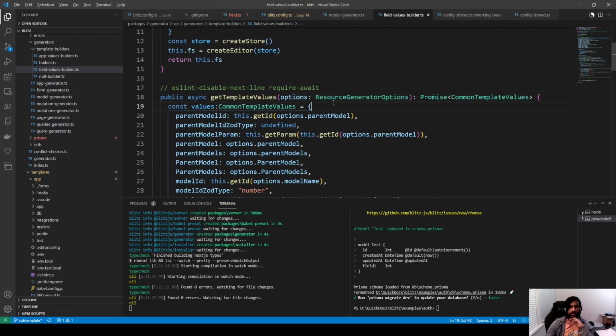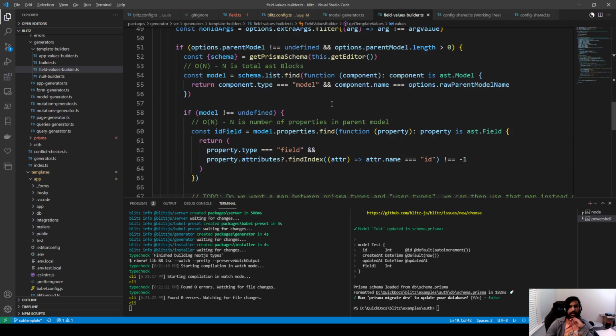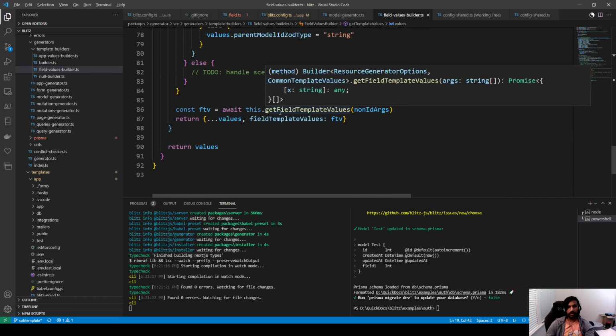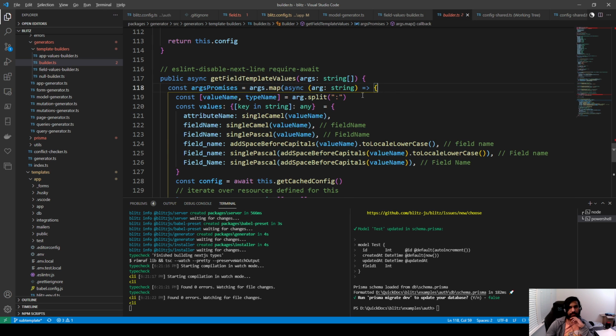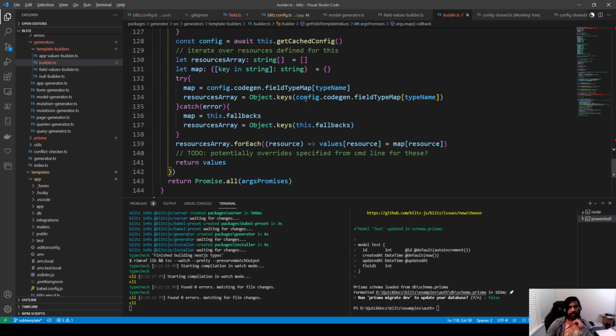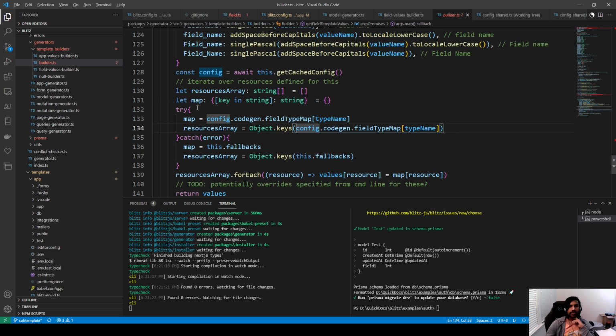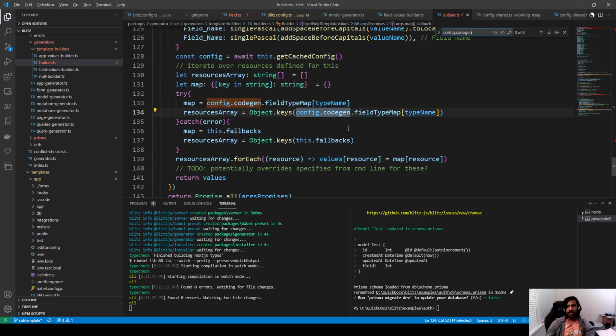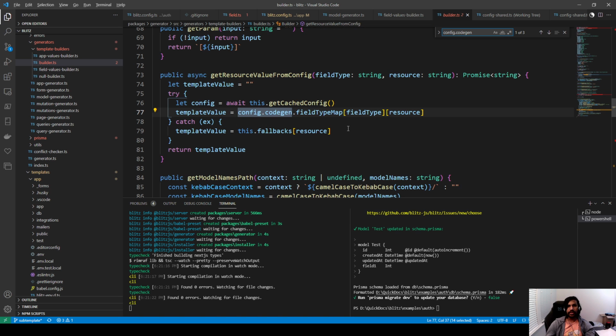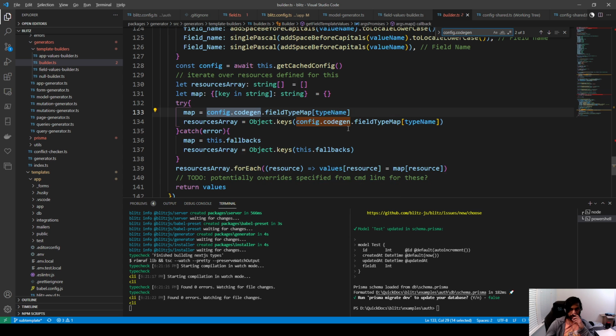So we got get template values. We're looking for get field template values. And so here is where we get config. Let me just check all of the other spots it could be. So config code gen, we have 3 spots in here that do it. And they both sort of use the same approach. They have like a try block that tries to get the value first.